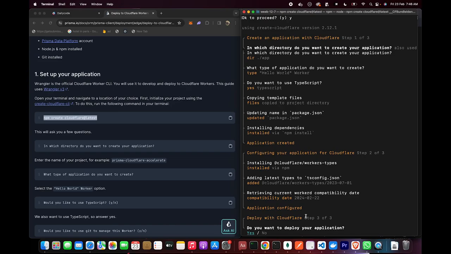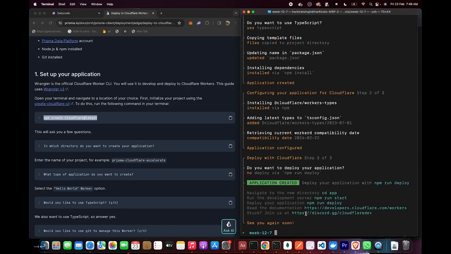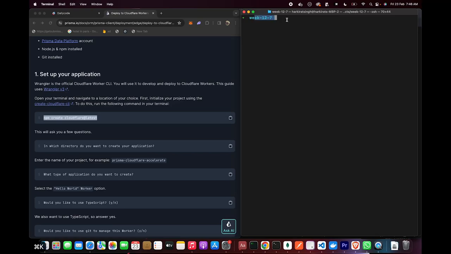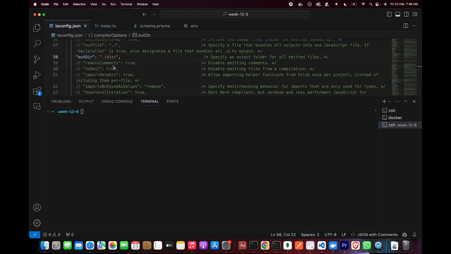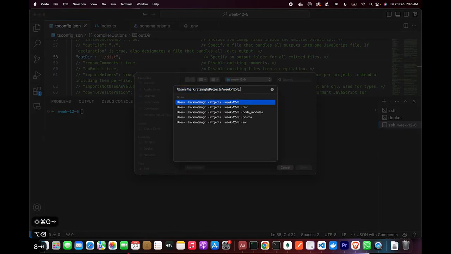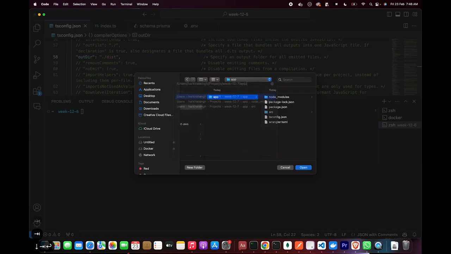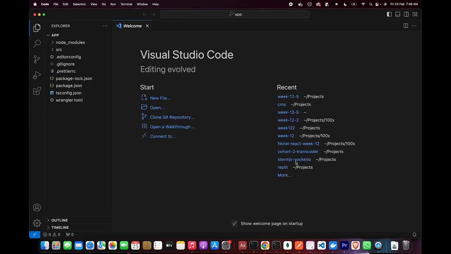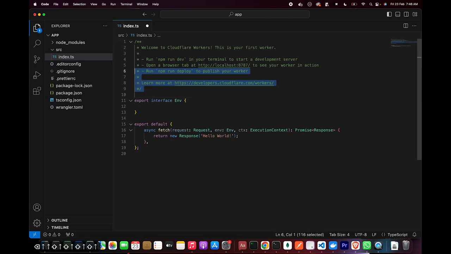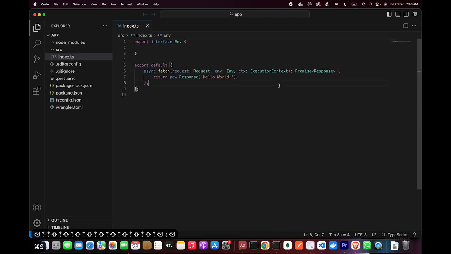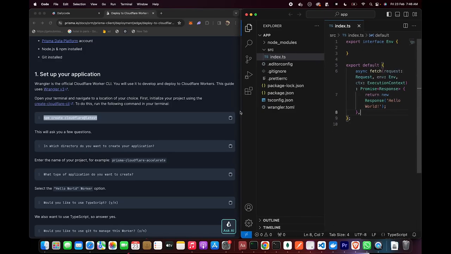Do you want to deploy your application? Maybe no for now, I will eventually deploy it. Open this in Visual Studio Code. Now that I have it open, you will see a very basic application. Let me clean things up. And then we have a very basic Cloudflare Worker app.